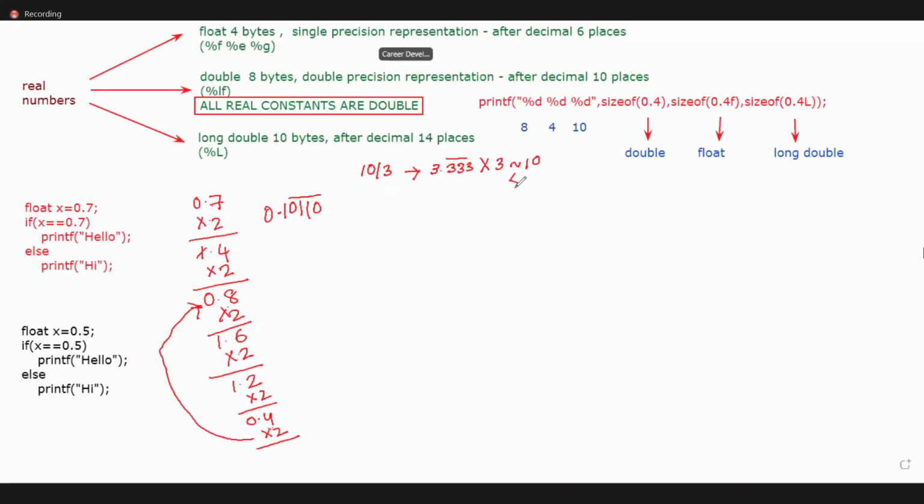But if I write 11 by 3, this is how much? Right? If I multiply by 3, it will be 10. But in this case, actually it is a little more than 10, right? So in both the cases, this is never equal. This thing is never equal to 10. You agree or you do not agree?